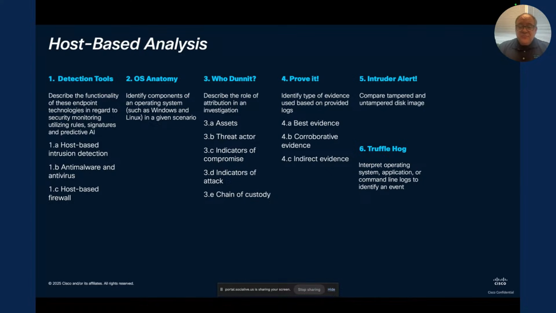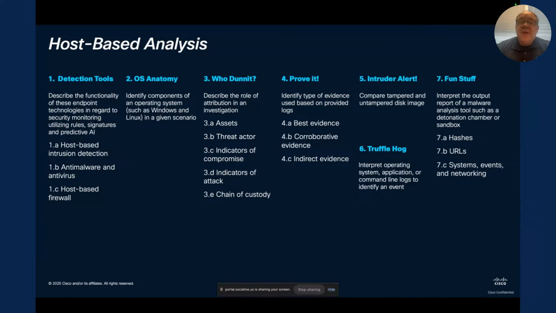Go figure. And then as a truffle hog, you're going to be looking for anything that's happening within the system, applications, using command line tools, and just digging through those logs to find the signal amongst the noise with a truffle. And then here to me is the real fun stuff. We're going to be then going and interpreting the output from a malware analysis tool.